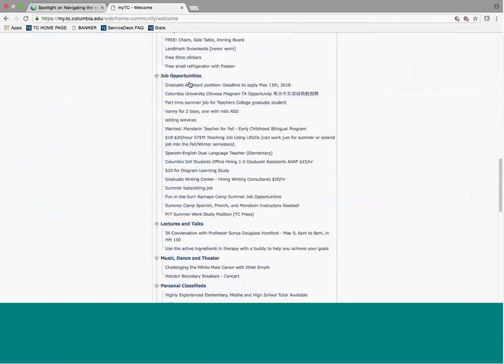Then the job opportunities: I found my work-study job through the myTC portal welcome page. So you'll see here a STEM teaching job using Legos. You'll see research assistantships, even down to just babysitting jobs. This is just a great place to find safe and reliable employment for maybe supplementing some of the costs that you have here in New York City.